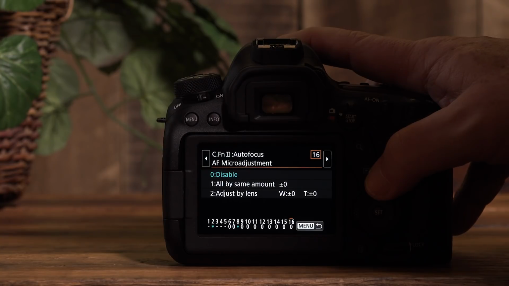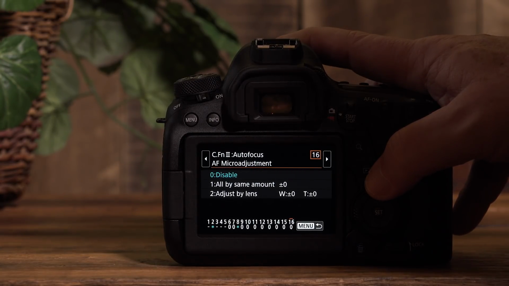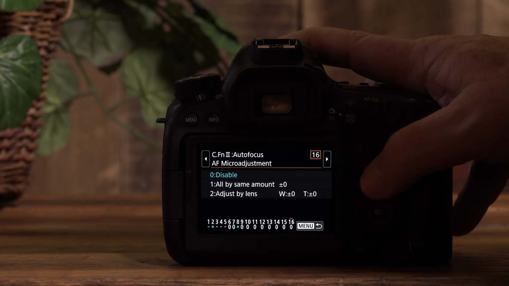And the last one, the AF micro adjustment, I would leave that to disable because it can, again, slow down your focusing.